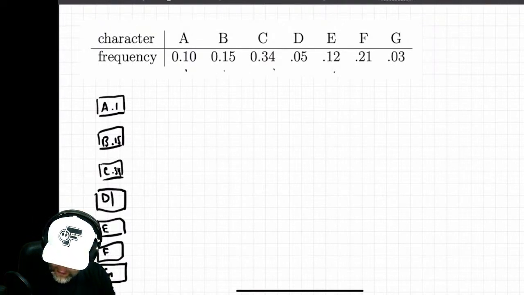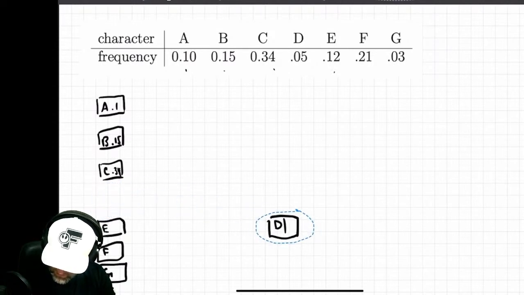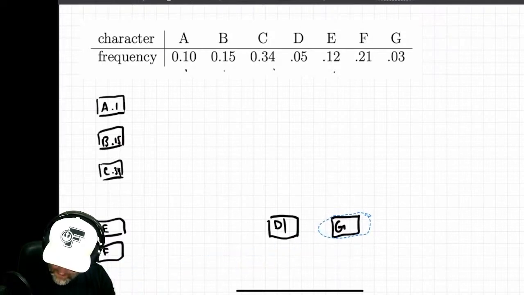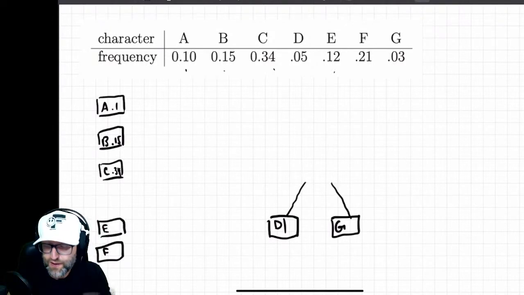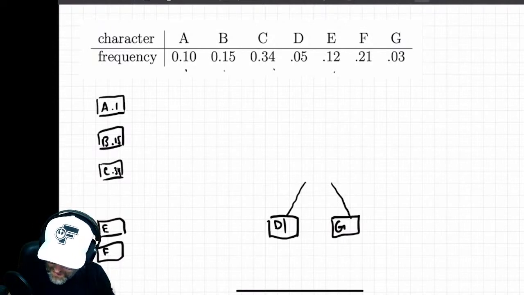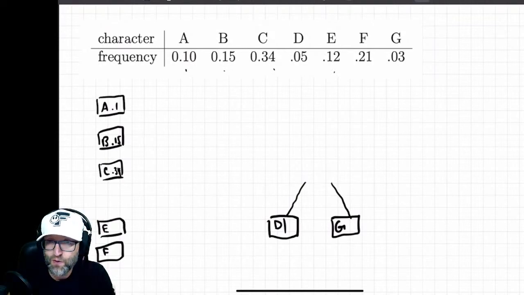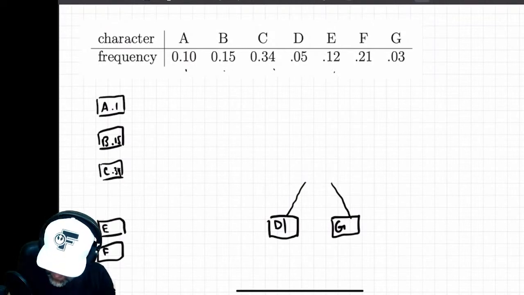So I'm going to go ahead and take D and G, and I'm going to combine them into a new tree node. It doesn't matter if you go left or right. I could have put D on the other side. I could have put G on the other side. It's arbitrary. In this case, I put the larger node on the left and the smaller node on the right. Just be consistent about it. In fact, you don't even need to be consistent about it.